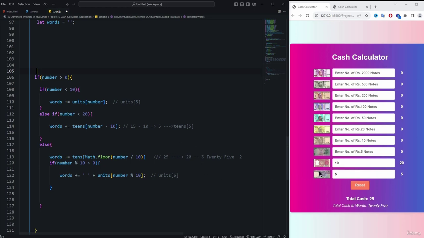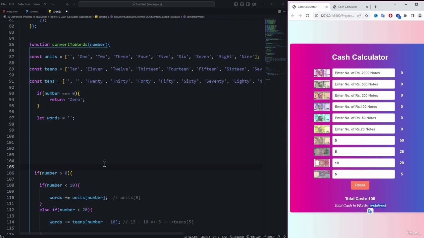But what if the values are far greater than these? Like if I enter here 5, you can see right now this is 50. If I enter here 5, you can see it is now 100, and that will become undefined. So for handling the 100 case, we need to use the conditions, and we need to also use the concept of recursion, because we are going to call this function again to solve the approach.